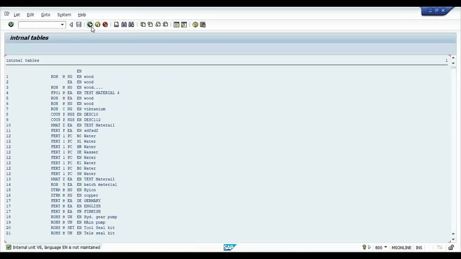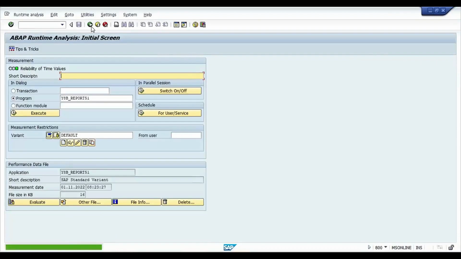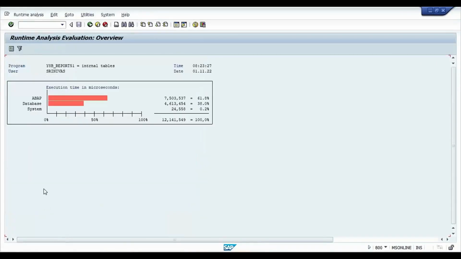Come back, evaluate. Now if you see the database time, 38%. Right now in your Mara table, there are only 19,000 materials. 19,000 materials are very few. In my current company, we have 2 lakhs materials.